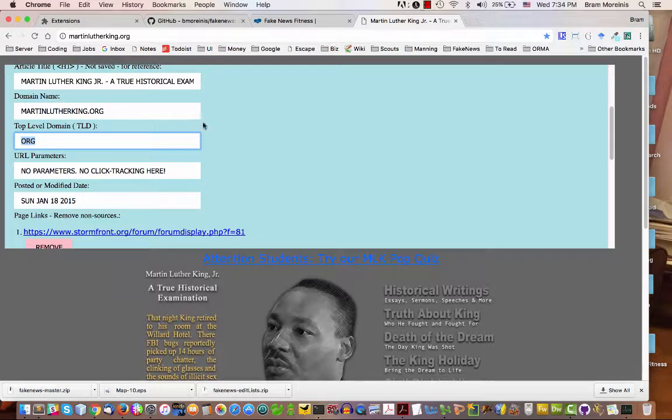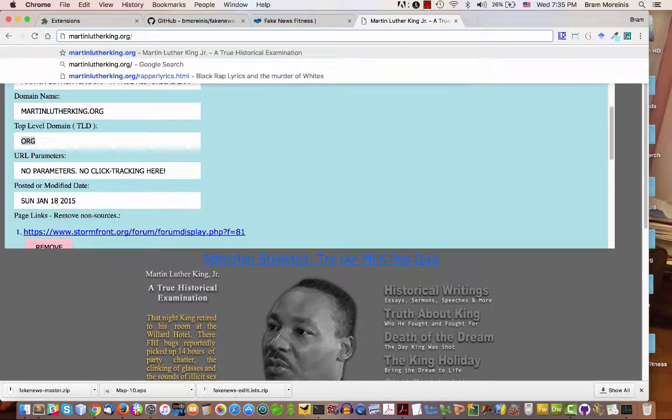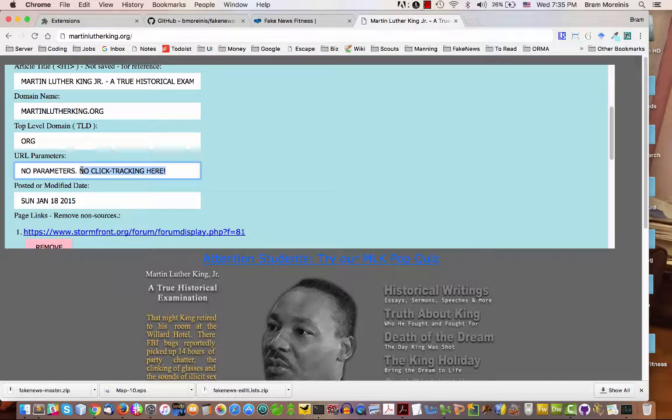URL parameters. Sometimes you might have something like this, and it has a whole lot of code. Somebody wants to be paid money for the fact that you clicked to get here. So when you see URL parameters, there might be some click tracking, and it tells you that people want to get as many people to the page as possible because it makes somebody money, which means it's less likely to be valuable information. But there's no parameters here, so it's just telling you that.